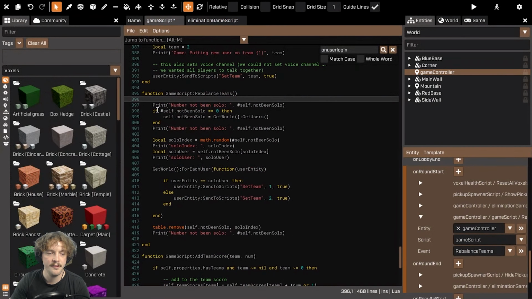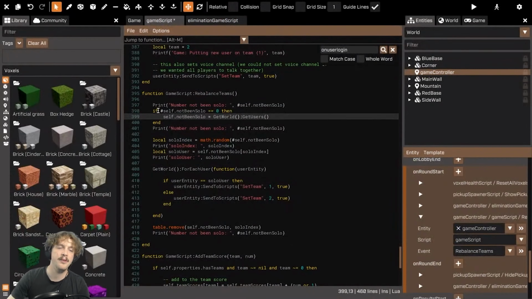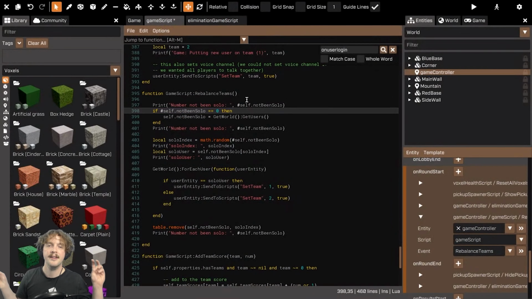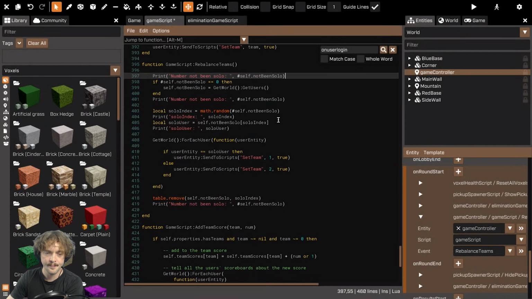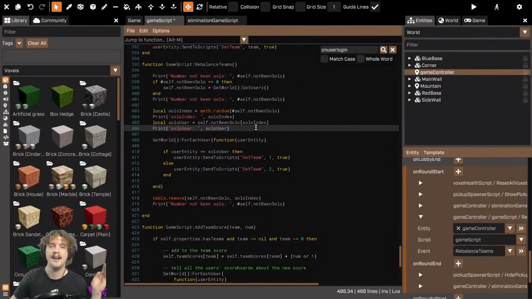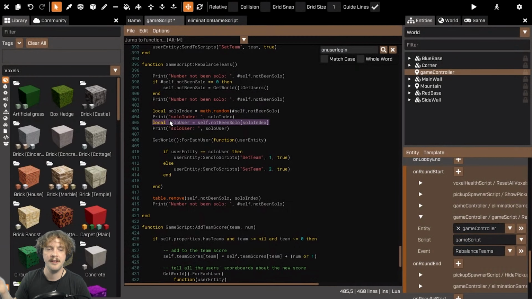Within the rebalance teams function, the way that I went about doing this was to count how many people were in the notBeenSolo collection or table. And if there was no one, then refill that table with every user in the game world. Then randomly choose a number between 1 and the number of people that are within that table, and use that number to pick out one of the users.